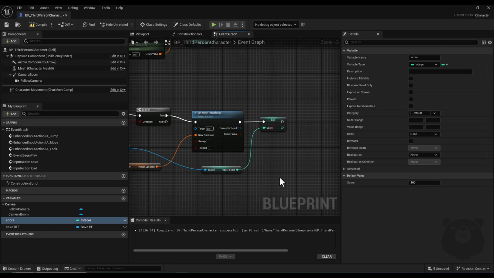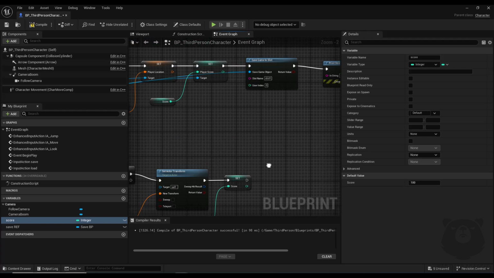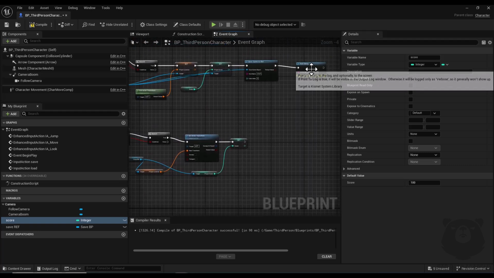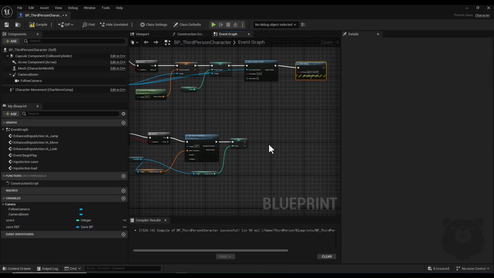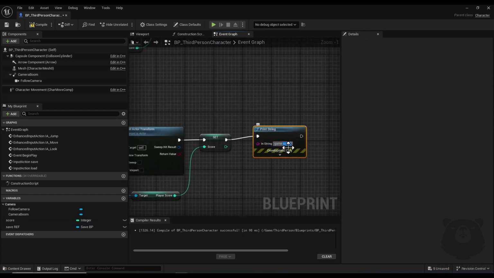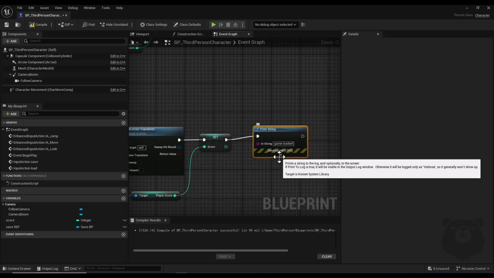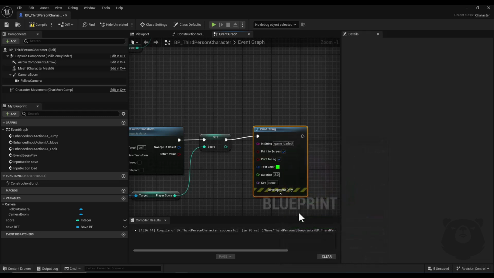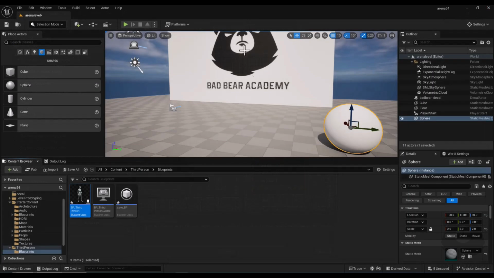Alright, and finally I add another Print String node. I copy and paste the previous one here, and this time I insert Game Loaded, and I also set the color of this message to green. Alright, now I compile and close this blueprint.